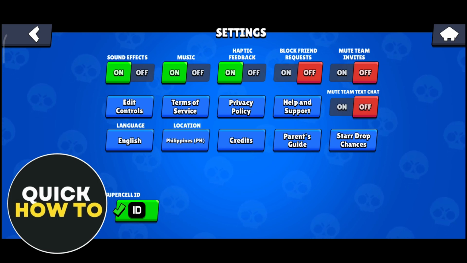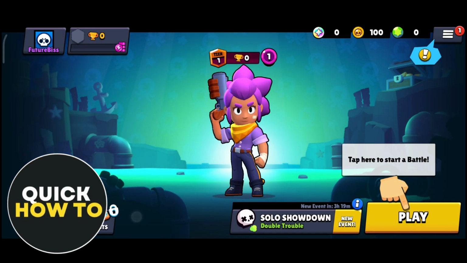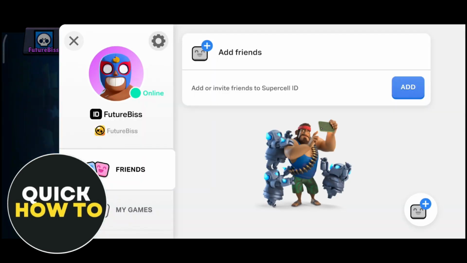Now, if you don't see this option here, maybe you just need to make sure that your age is 16 years old and above, and also make sure that you are not on guest mode or a guest account. So make sure that you have logged in or signed up with your Supercell ID so you can access this feature. So that's all.